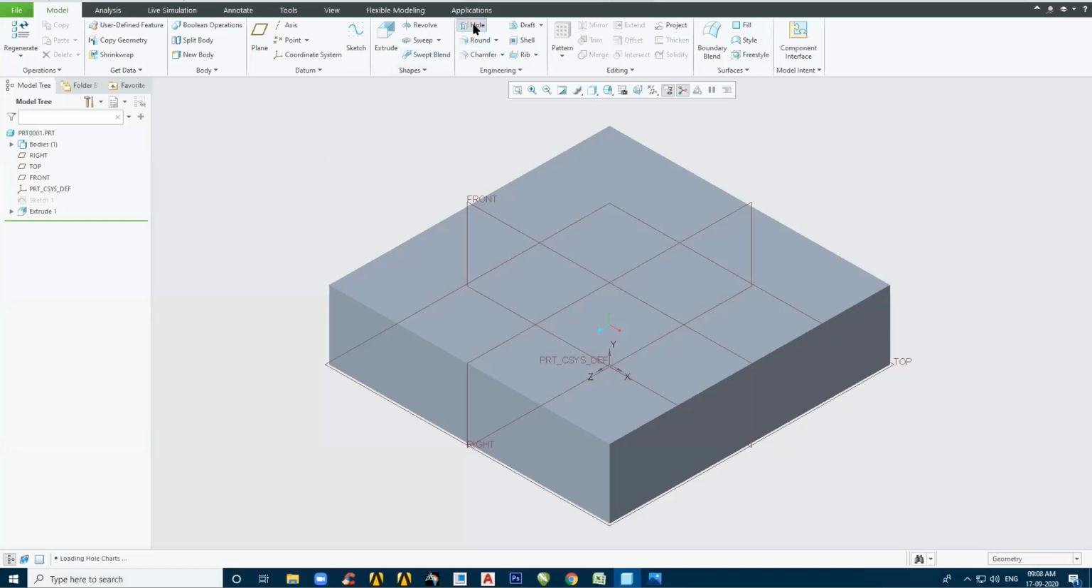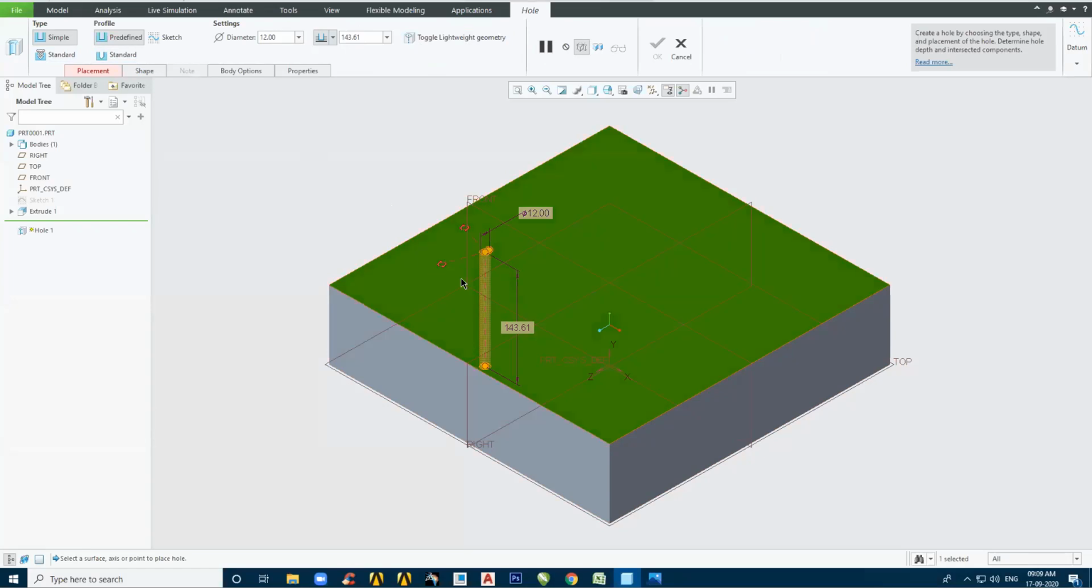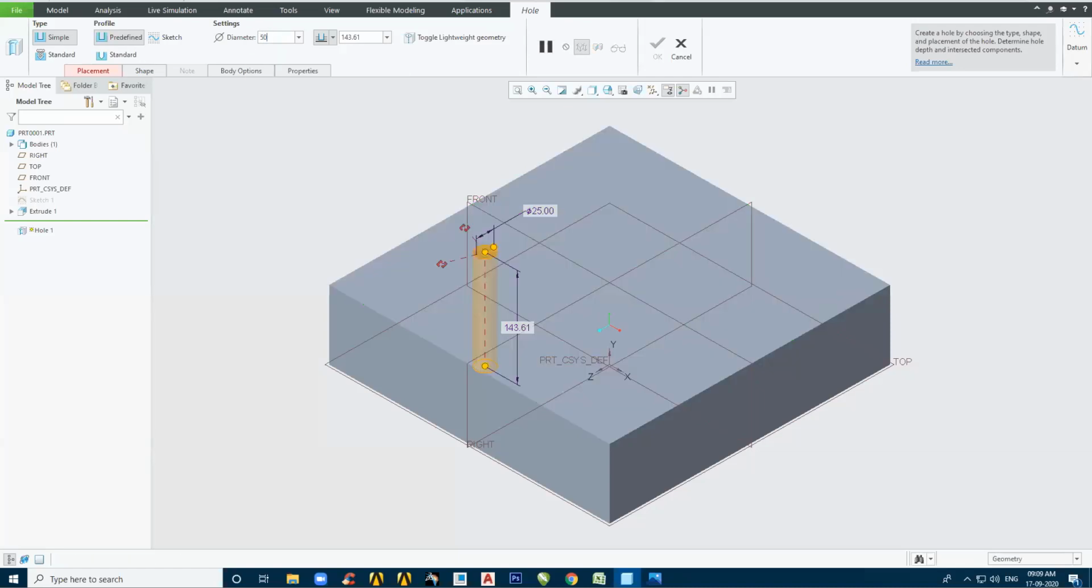I am giving the hole command. This is the dashboard for your hole command. From here you can set the diameter, and from here you can set the length of our hole. After giving the hole command, you can click on the surface where you would like to have that hole. For example, I want a hole on this surface, so I am just clicking here. After clicking here you will notice that the hole has come. The hole is of diameter, let's say 25. Enter. So from here I can change the diameter of our hole.